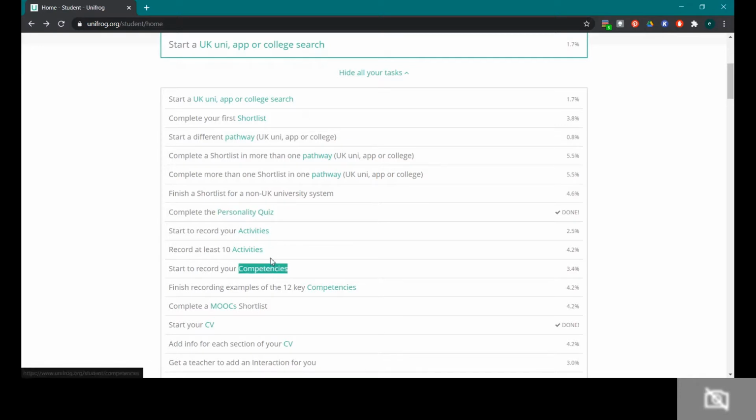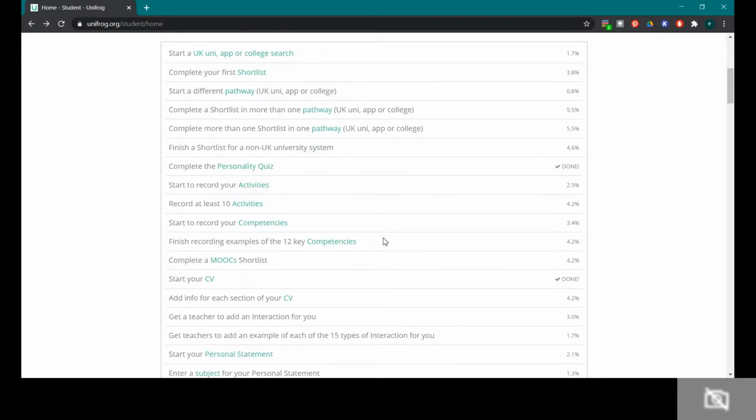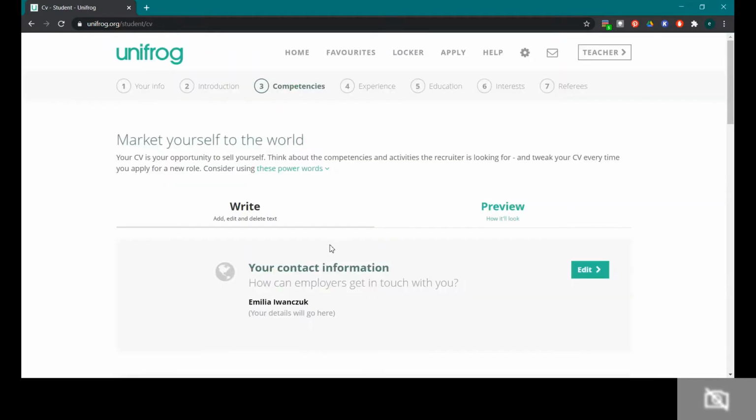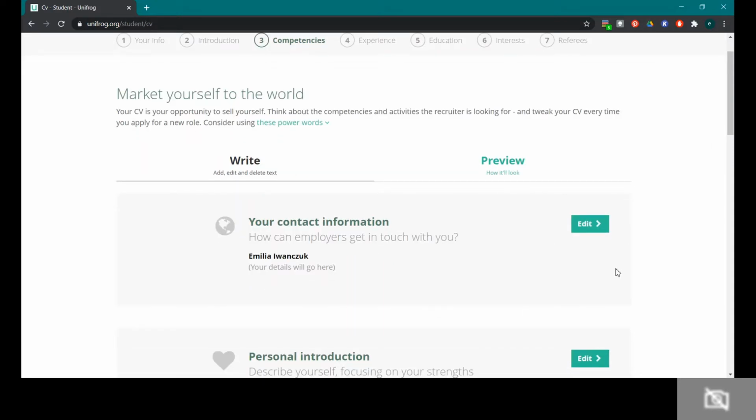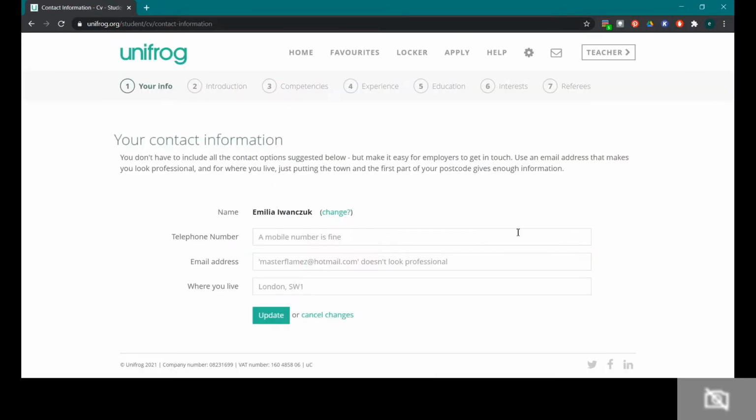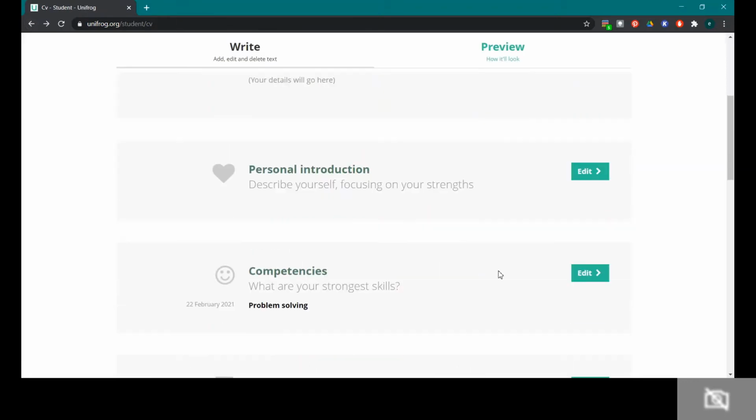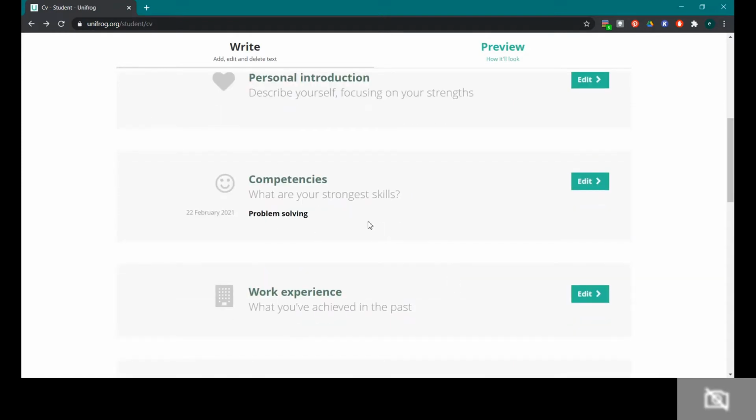So some of the things I'm going to show you, like how to record activities and competencies, etc. And then there's some things like start your CV, which is something that we would like you to try. This is structured so that you can start adding information. When you click on these sections, it gives you some guidance about the kind of information that you should include, how you can introduce yourself, what things you're good at.